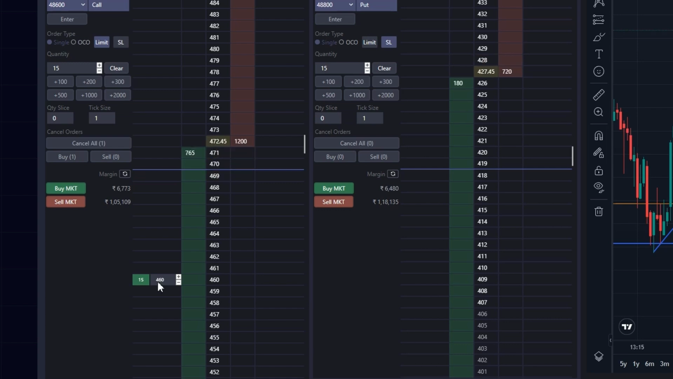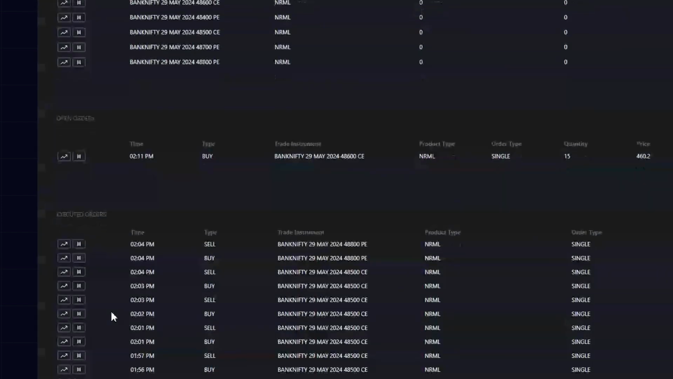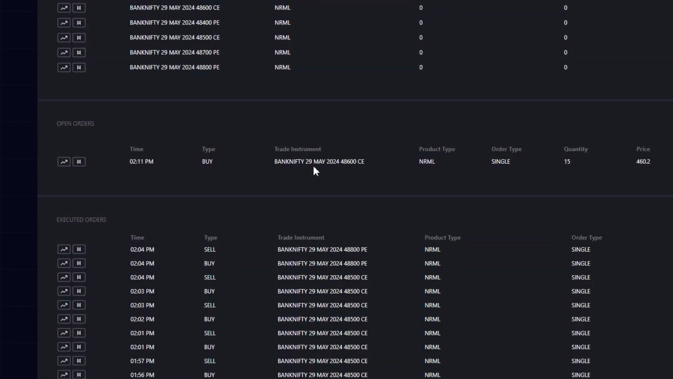To manage it, hover over the quantity, and you will see the cancel option. Click to cancel. Let's place another order at the same price. To modify the price by tick size or 5 paise, use the plus and minus buttons. In the tables below, you can see order details, like open orders for the 48,600 call option for 15 quantities at a price of 460.2.